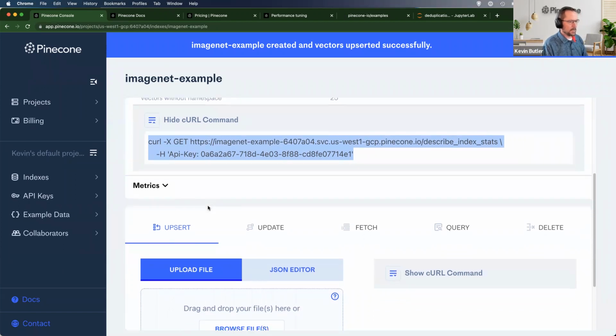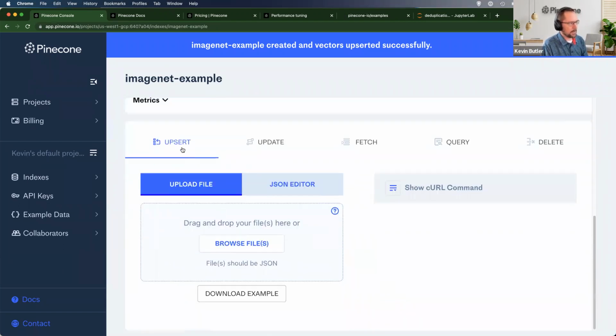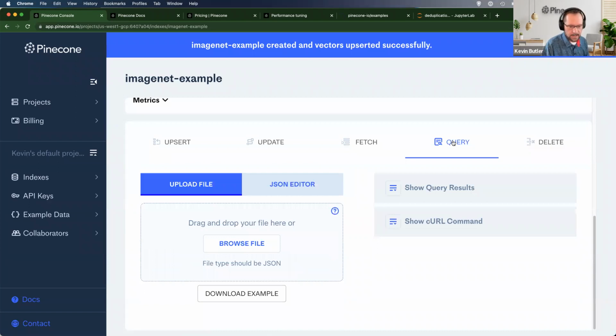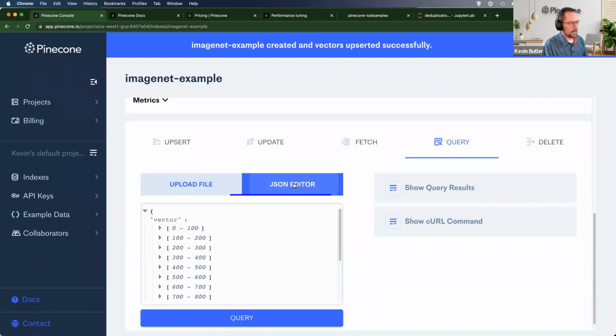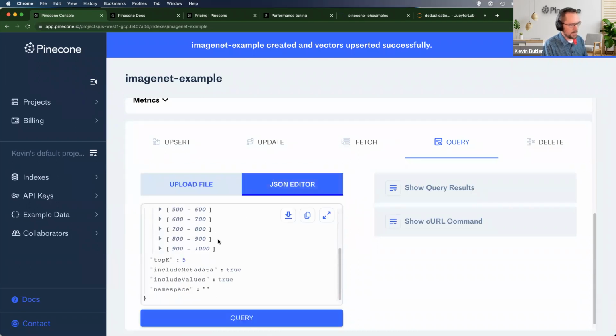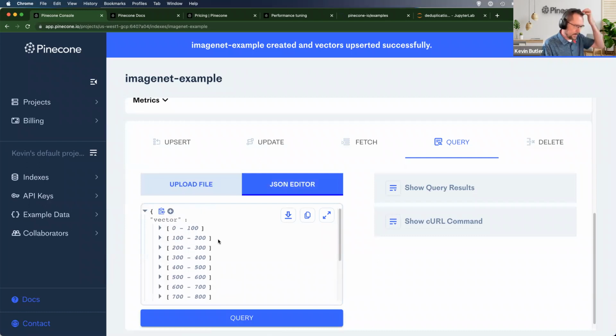And same for the CRUD operations below here. So we have upserts, updates, fetch, queries, and delete. And I want to do a sample query just to give you an idea of what you can do as you're developing. Right now I don't have a query file to upload, but I'm going to go to the JSON editor, and it actually generates a generic query to start with, and I'm going to run that query.